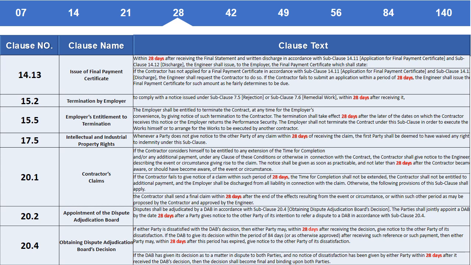Clause 15.2 Termination by employer. To comply with a notice issued under Subclause 7.5 Rejection or Subclause 7.6 Remedial work within 28 days after receiving it.